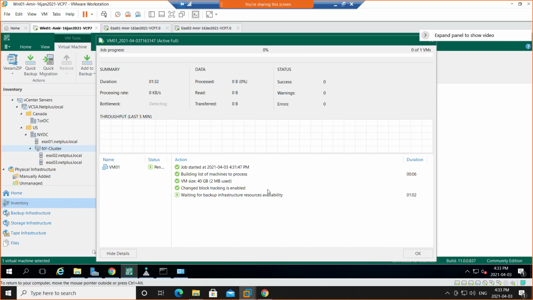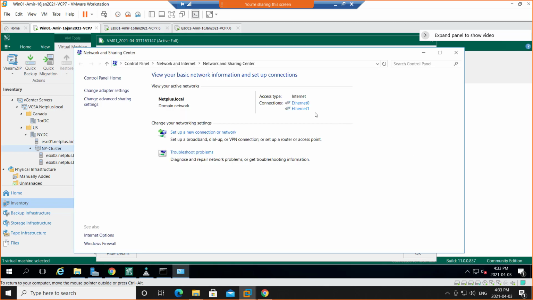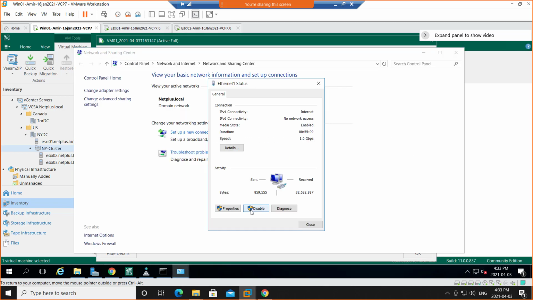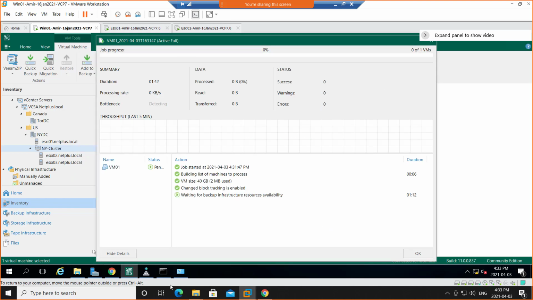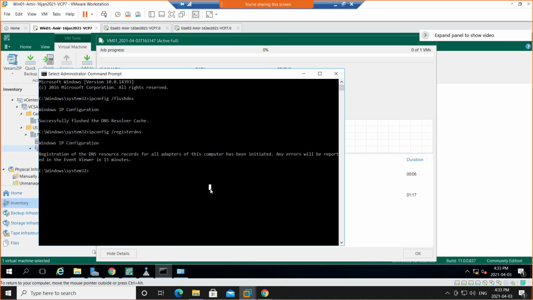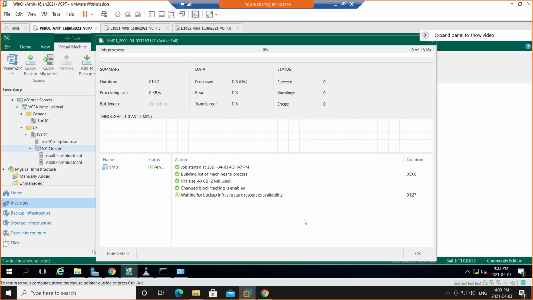Here, I actually don't need an internet connection for now, so I can simply disable that temporarily. Since I did that, I'll go flush DNS and down arrow, register DNS. I did start the job already, so hopefully it gets that.